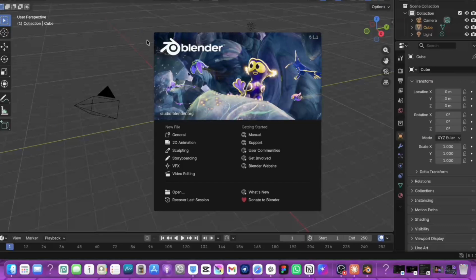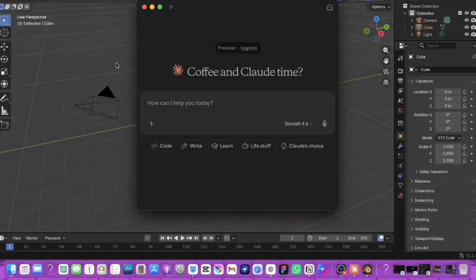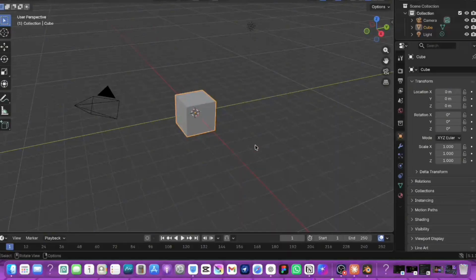So just open your Blender. It will be shown like this. And also open your Claude too. Remember one thing, you need to open both these things when you are performing any task using Claude. And now one more thing you need to do, you have to install the MCP server of Blender.